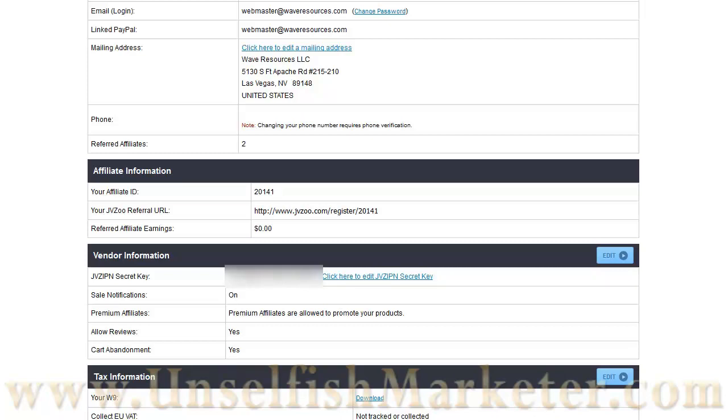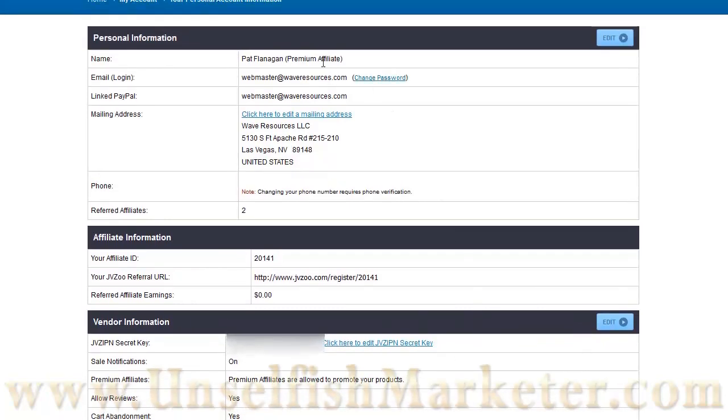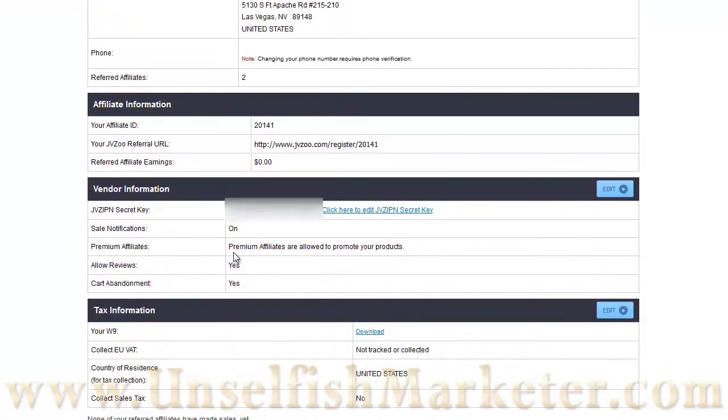It allows the two apps, JVZoo and whatever you're using, to shake hands and exchange information without that information being compromised. Sale notifications is whether or not you want to get notified by email when you receive a sale, when one of your products sells. Premium affiliates. Remember up here I said I was a premium affiliate. If you want premium affiliates to promote your products, you can have them turned on here. If you click edit, you can turn that off.